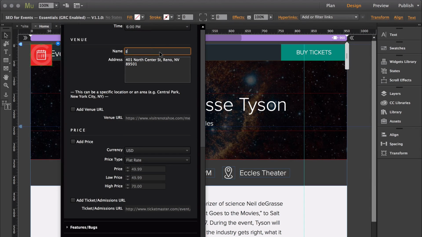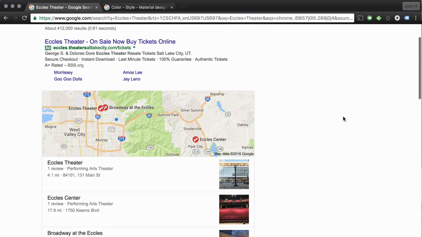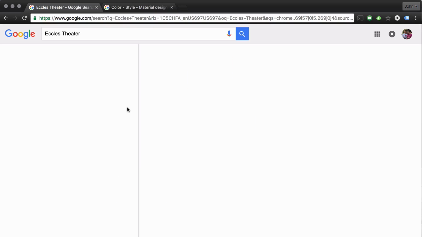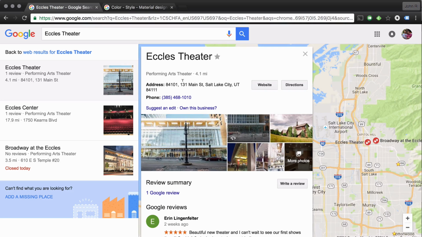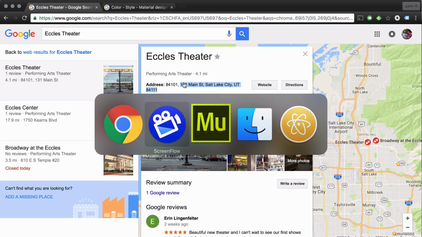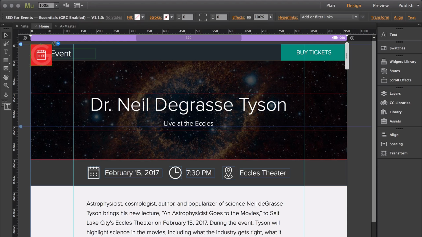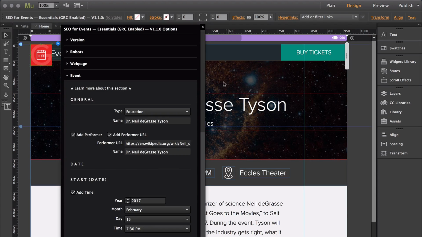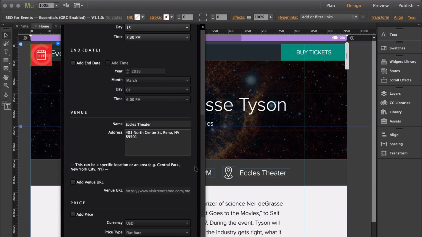So for the venue, it's Eccles Theater. Then I'm going to copy that and paste it into Google to get the address. So I got to find the theater first. So this is it. I'm going to copy the address, and make sure that you use the address that Google gives you. You might know of a better address for the place, but you're going to want to use the one that Google gives you. And then paste that in there.